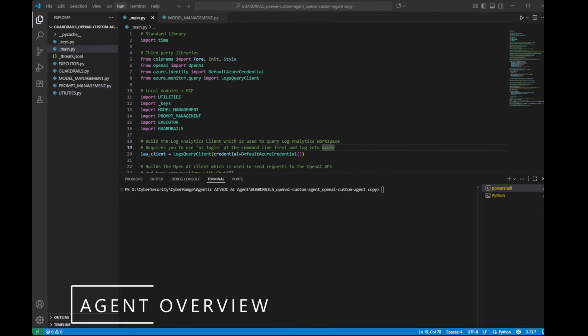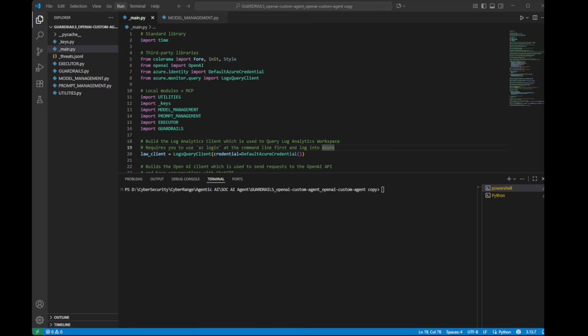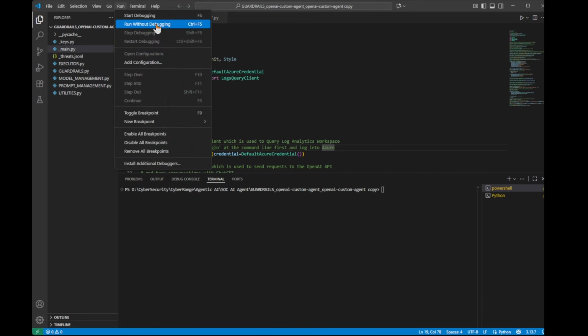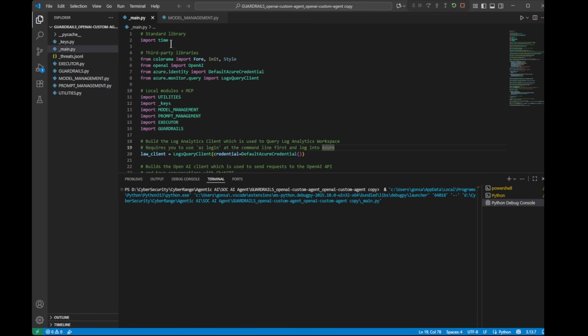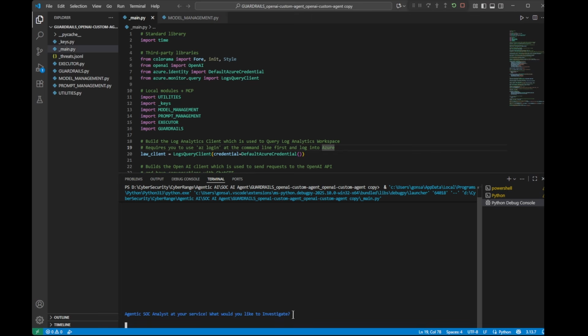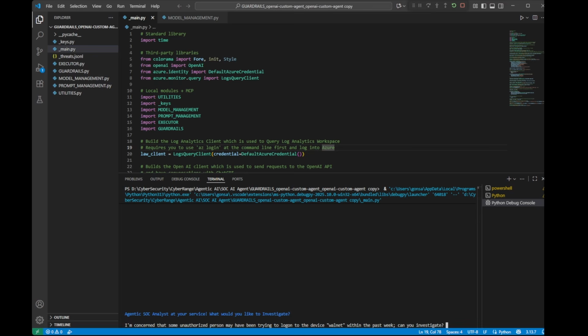So let's begin by giving a short walkthrough of what the agent does. After clicking the Run button, the agent responds with the following question. Agentic SOC Analyst at your service, what would you like to investigate? We will now type in our request. I'm concerned some unauthorized person may have been trying to log into a device, Walnet, within the past week. Can you investigate?